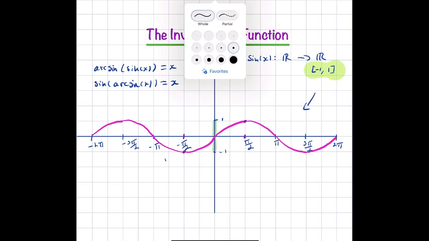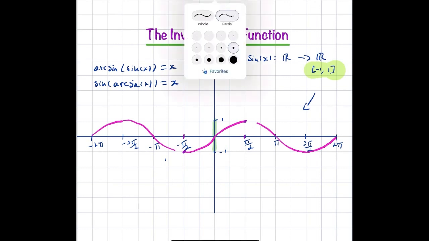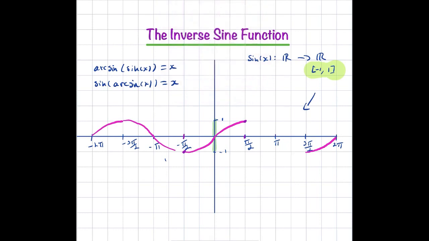So we're going to get rid of the rest of this thing. So I'll cut it off there. Maybe I can do a little bit better job. There we go. I'll cut it off there and also there, and then delete the rest of these things. You go away.